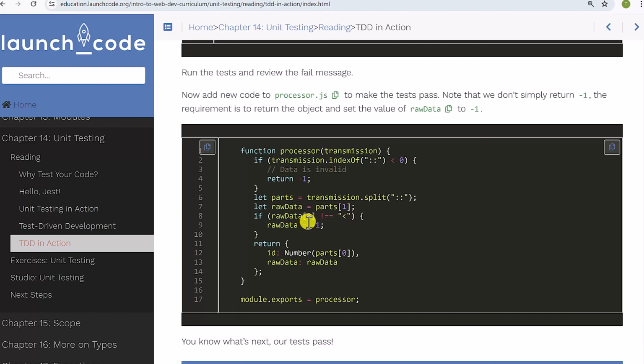Now we take raw data and break it down: at the 0 index, if it's not equal to the opening angle bracket, raw data is assigned -1. And then we do the return. If this is false, it jumps down to this return. The ID number parts, we want to convert that to a number; raw data, we're passing in the raw data. We want the keys of the raw data, and this is the actual raw data that we've created for this variable.